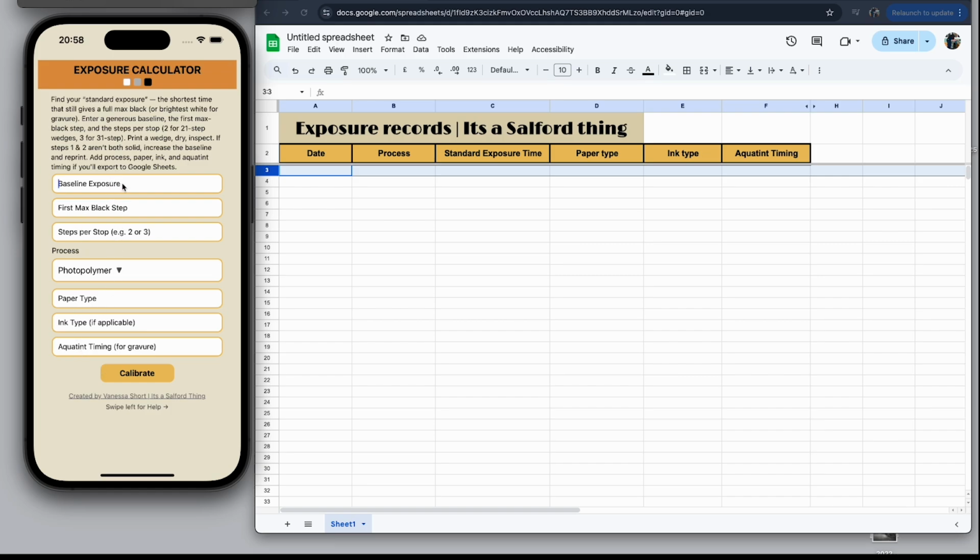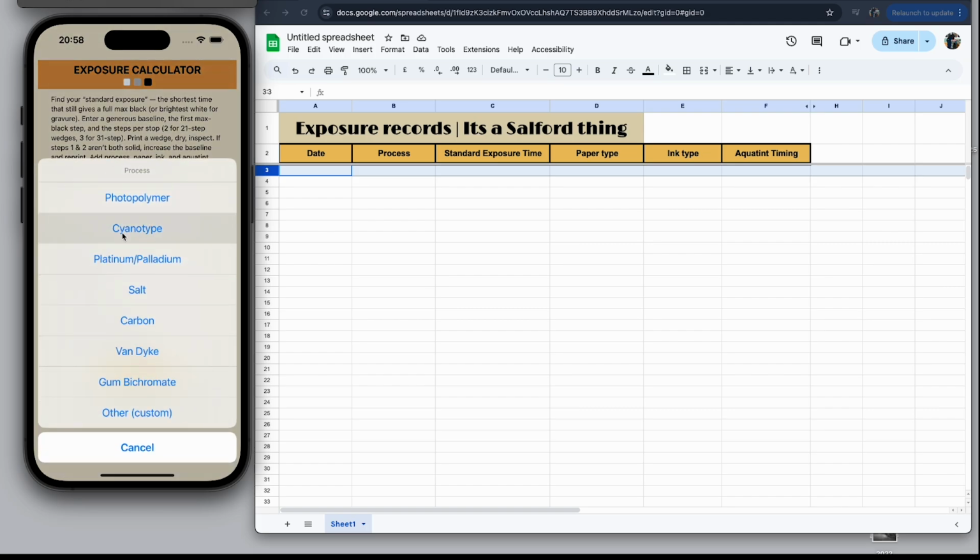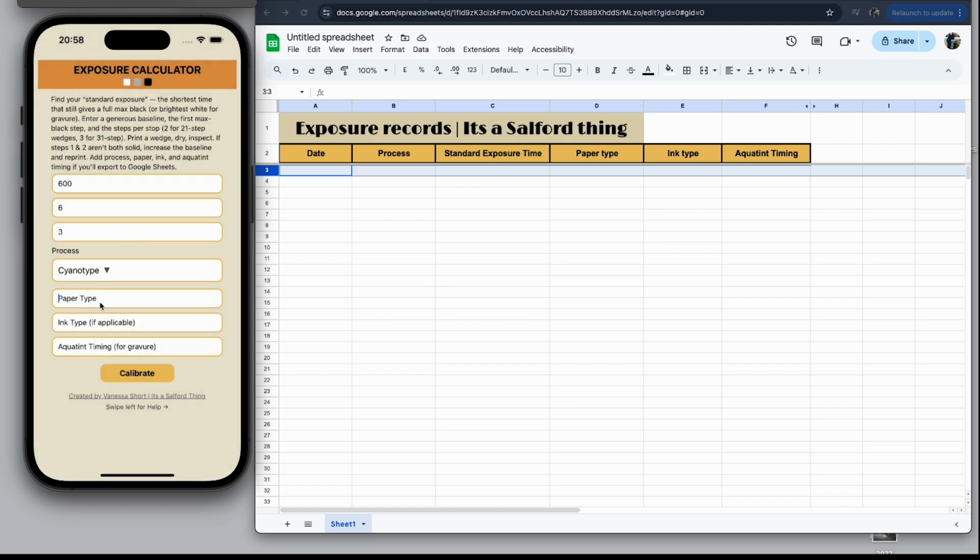So we're just putting in figures. I'm just making these up, but I pretended that I'd done an exposure for 600 and the Stoufer wedge came up with the first black as 6, and I used a 3 Stoufer and it's a cyanotype, and I do put in some paper type.